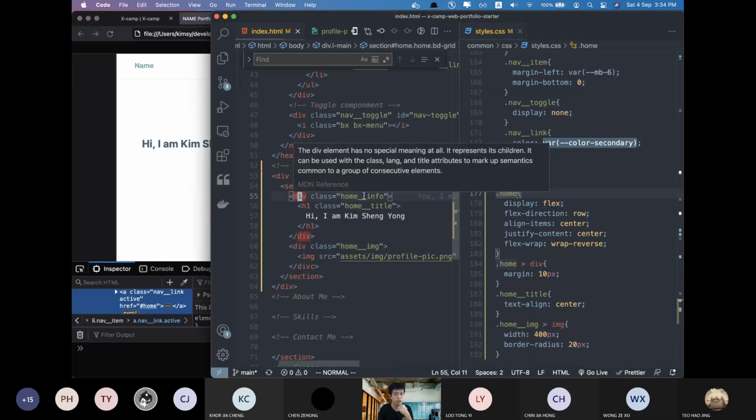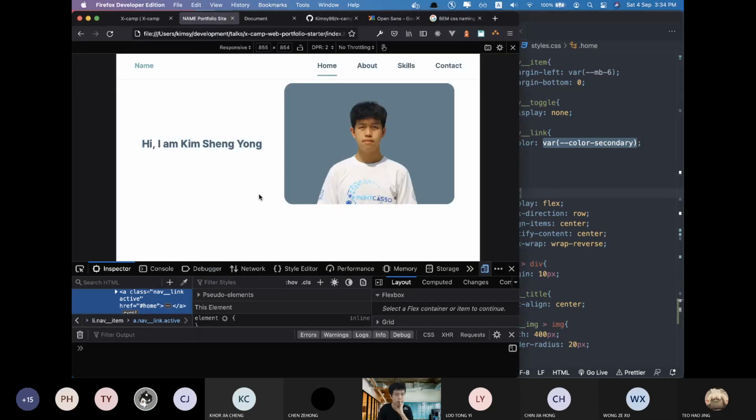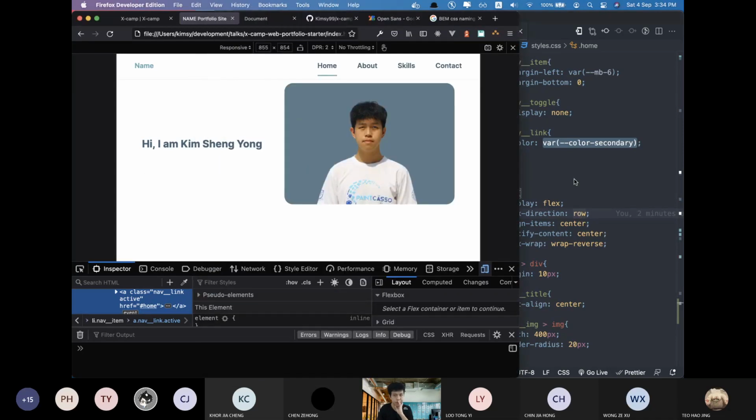Then we'll go inside this home grid. Inside this home, we'll have two main divs. The first div contains the information, which is "Hi, I'm Kim Sheng Yong." So "Hi, I'm Kim Sheng Yong" is actually here. And the other div is the home image. We actually display the image.